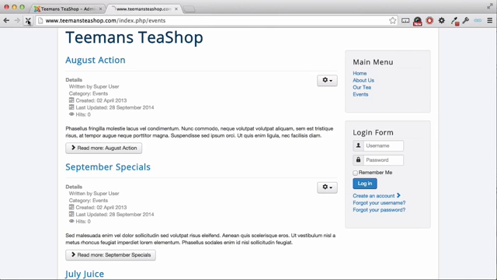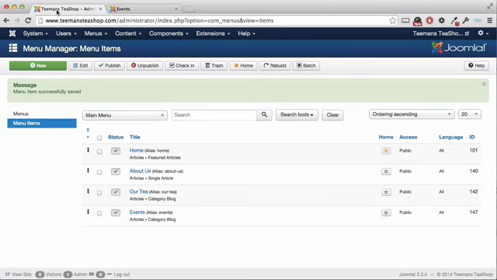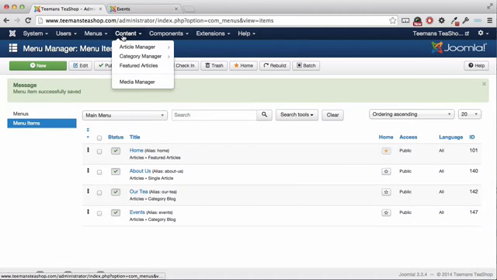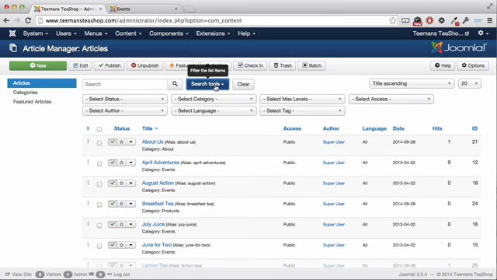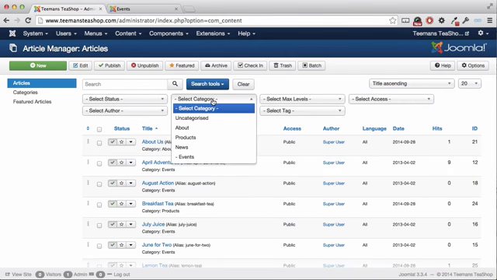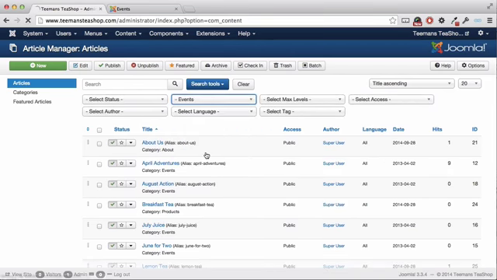So what we have to do is to go back to our administrator and go to our Article Manager. So select Content, Article Manager. Now we can see here are all the articles on our website. So to make it a little bit easier for us, let's filter the list to just show the category Events. We can do this using the search tools. Select the one for category and then select the category we want, Events. We can see now that the articles are being displayed just for the Events category.